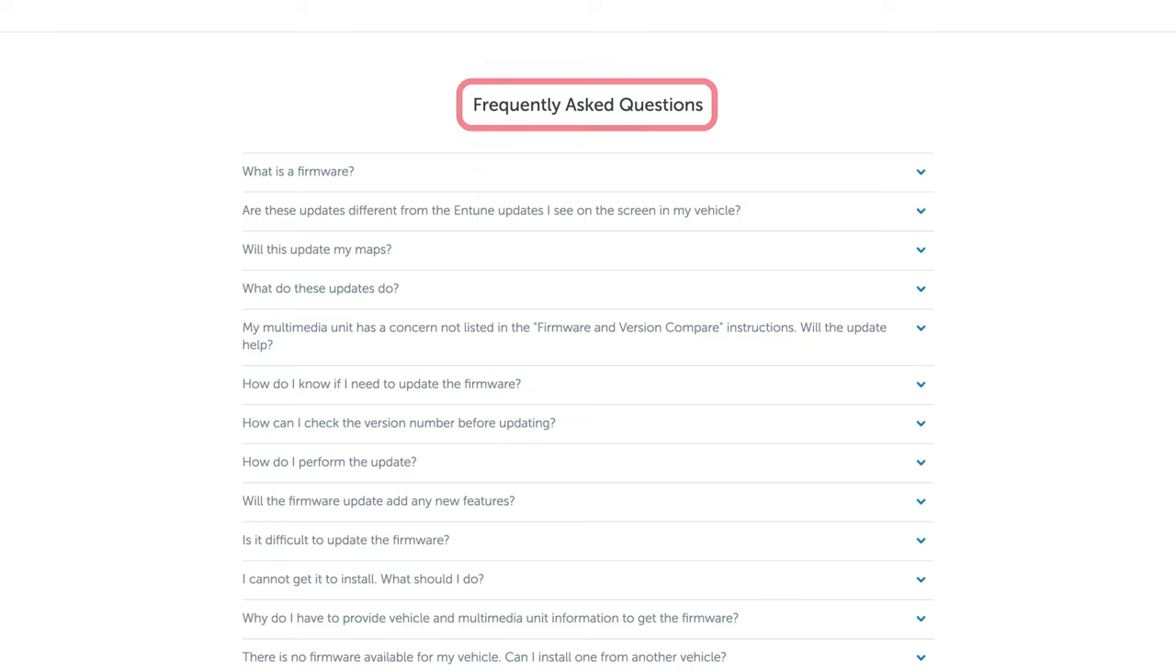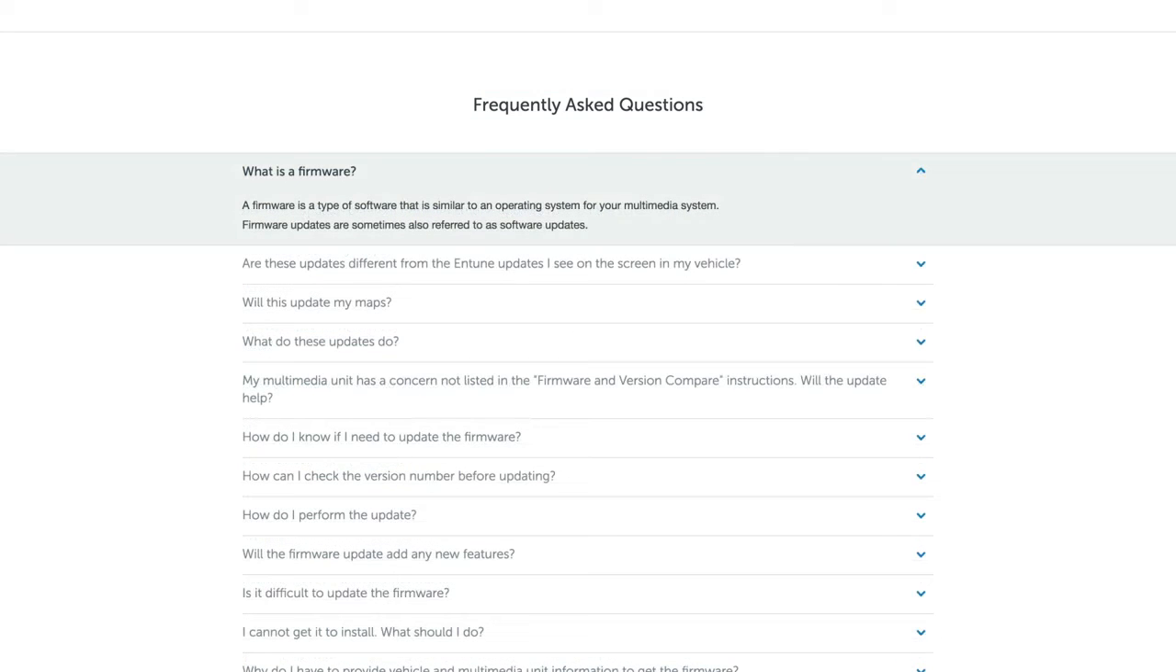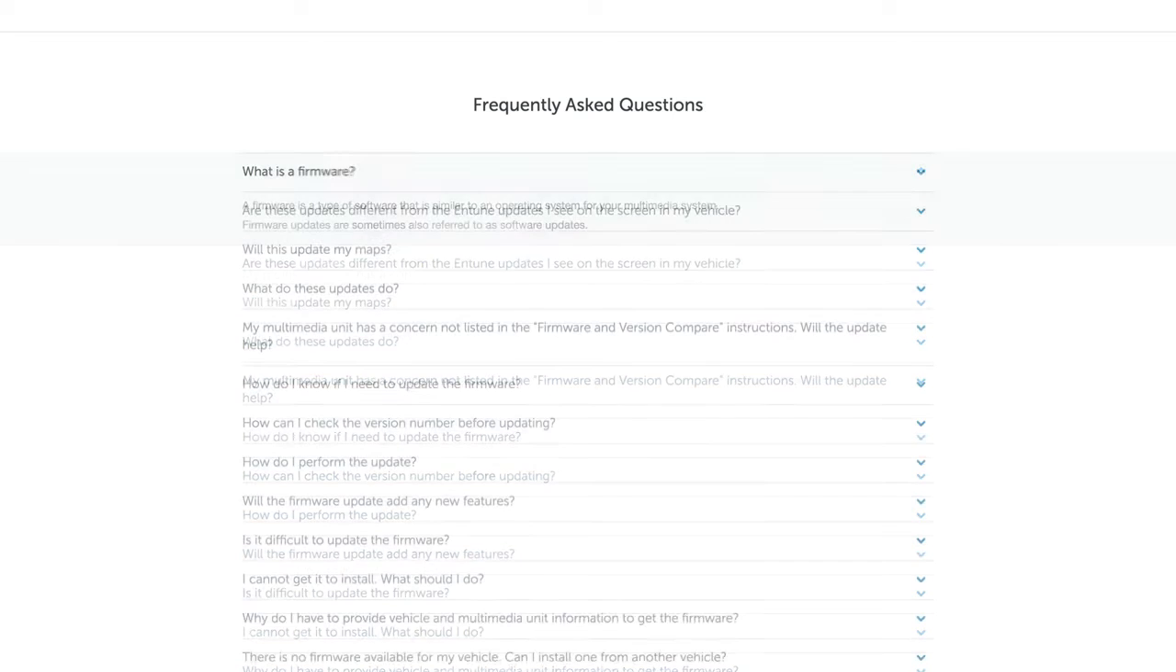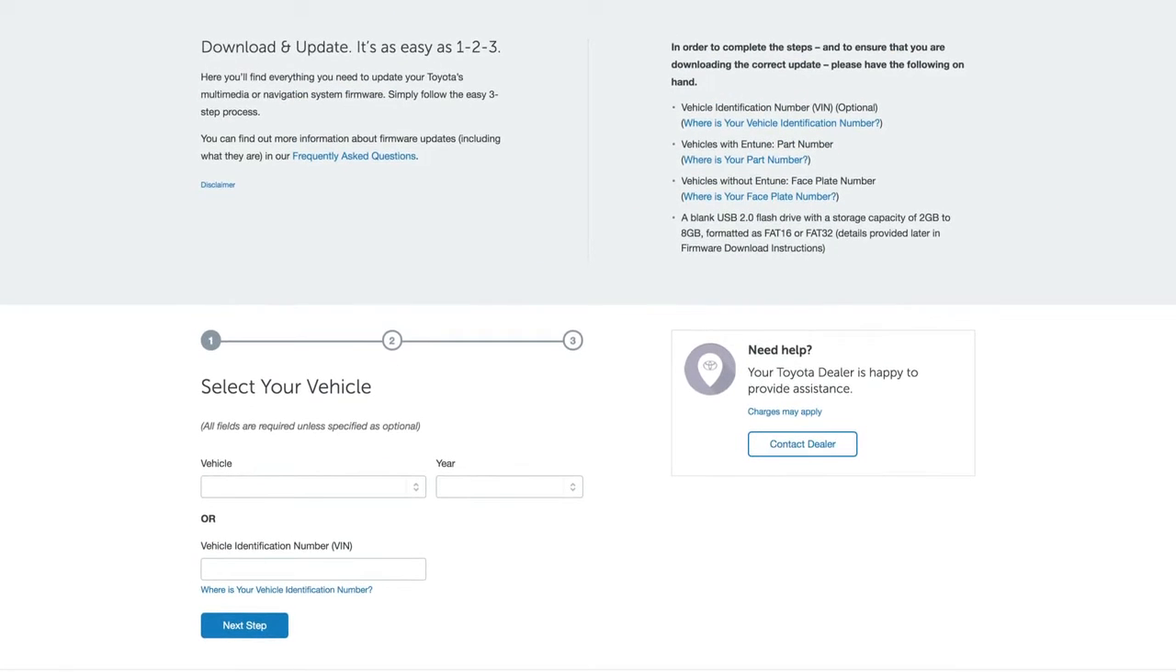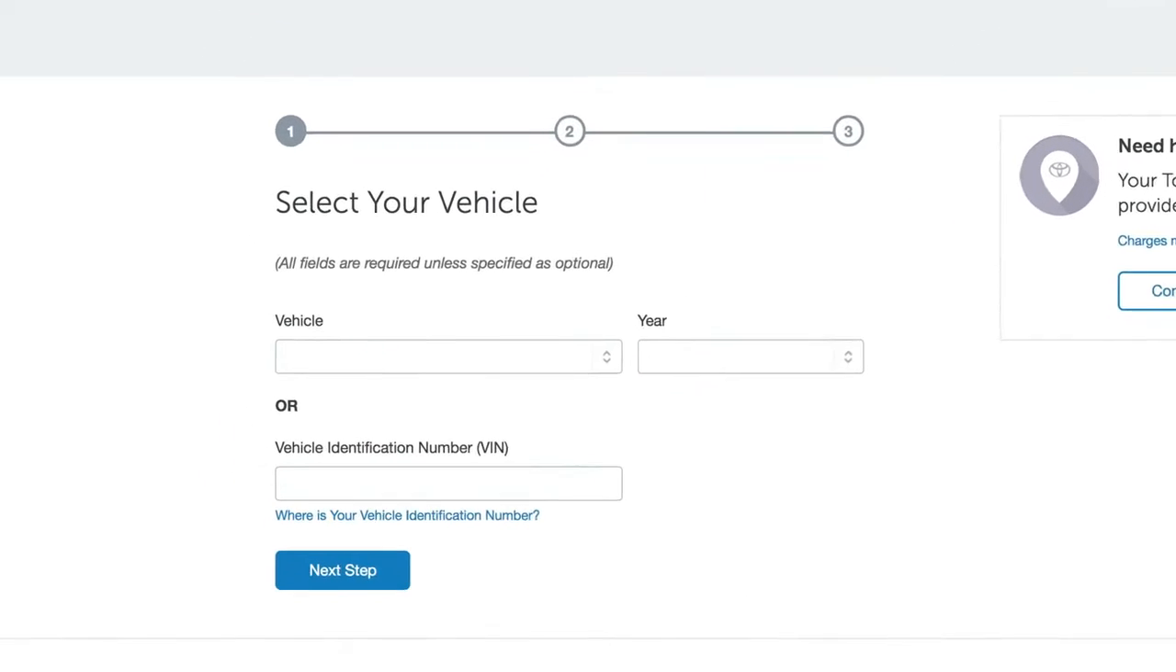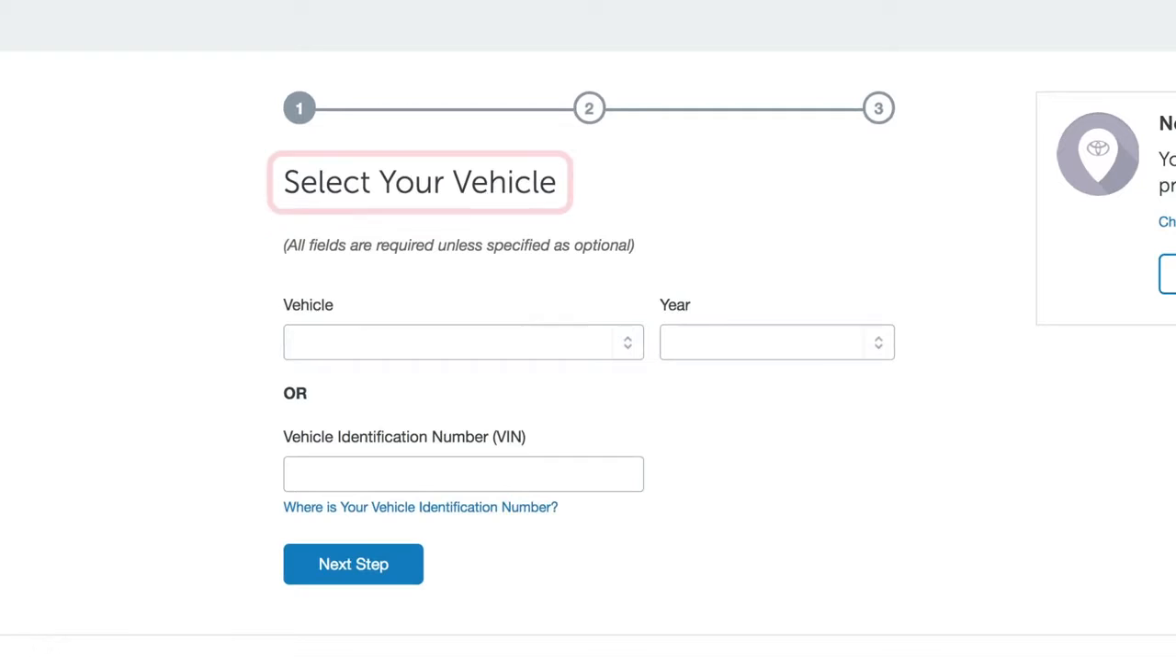After reading the frequently asked questions and familiarizing yourself with what a firmware update is and how it can benefit you, you will be ready to begin the three-step process to determine if your Toyota requires a firmware update. The first step in this process is to select your vehicle. This can be done in one of two ways.